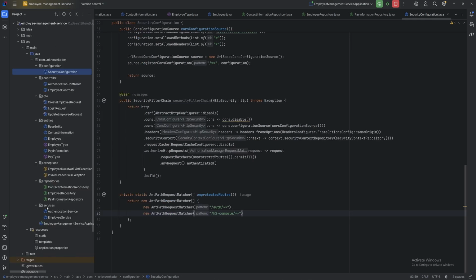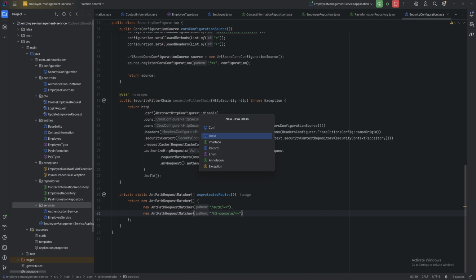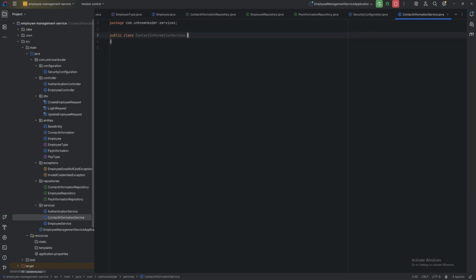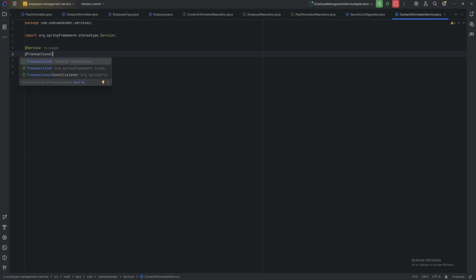We'll come into our service and make a new class. This is going to be ContactInformationService. Let's hit enter to create that class, and let's close out our project explorer. Above our ContactInformationService, we want to start out by adding the @Service annotation. That way Spring knows this should be a service bean. We also want to ensure that each one of these methods runs as a transaction on the database. So let's add the @Transactional annotation as well.